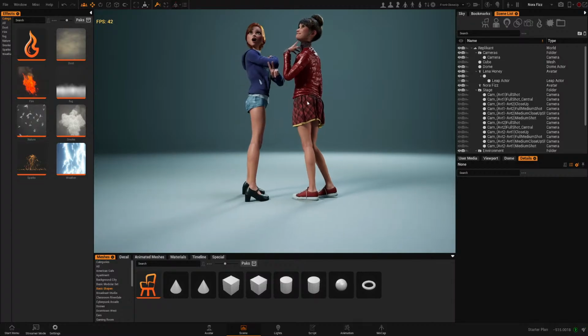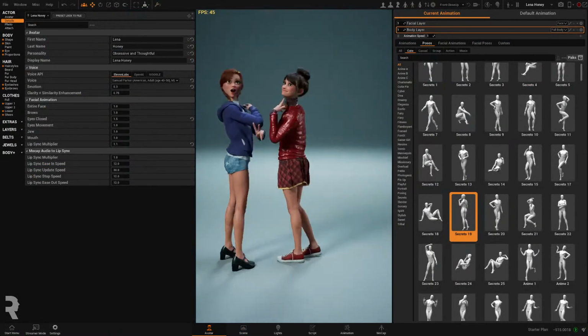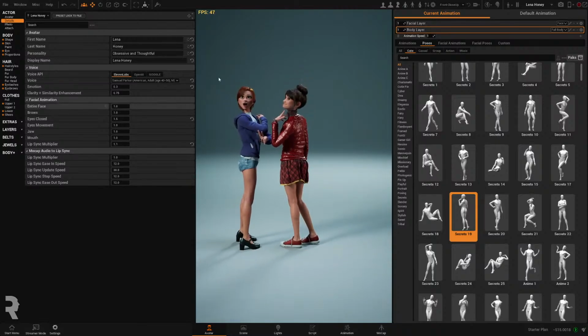But yeah, hopefully you can have some fun making these characters and trying different poses and so on. That's it for now.